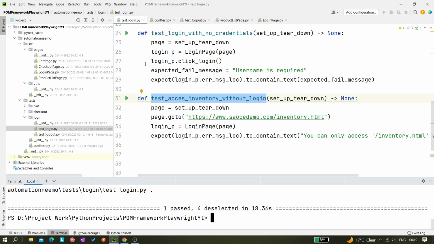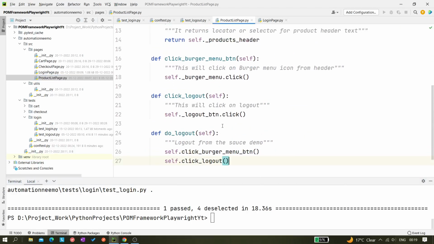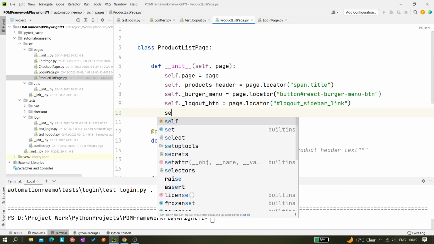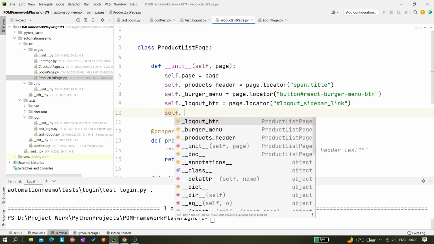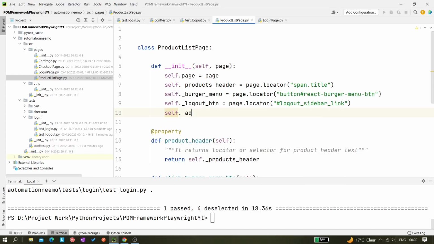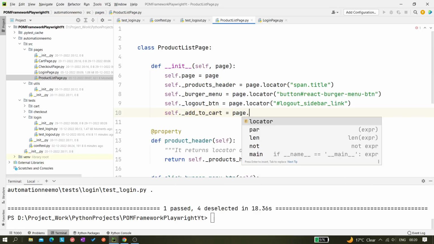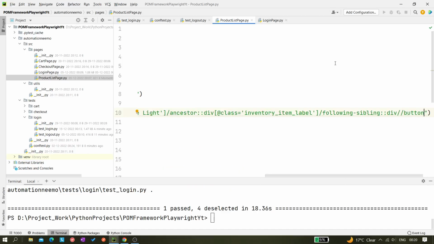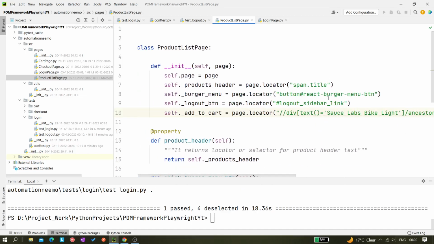So now where should we put it? This should go in the product list page, right? And here we can add it. So basically we can add it like this, self dot underscore add to cart, page dot locator, right? But the problem is that this should be dynamic.